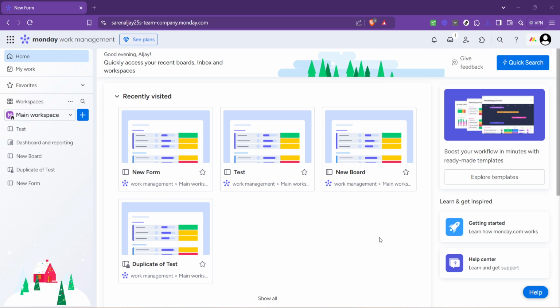Open your preferred web browser and navigate to the Monday.com homepage. This is your starting point. The homepage serves as the gateway to all of Monday.com's features, resources, and importantly for us today, its support services.